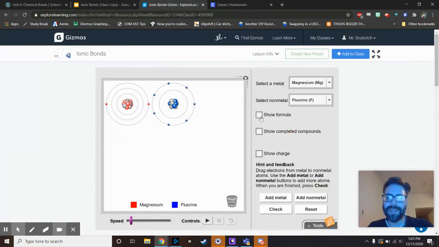Now click these boxes: show formula, show completed compounds, show charge. And what do we do? So ionic bonds is all about transferring electrons. From where to where? From a metal to a non-metal. So magnesium is our metal. You can take these electrons and just move them over. One.